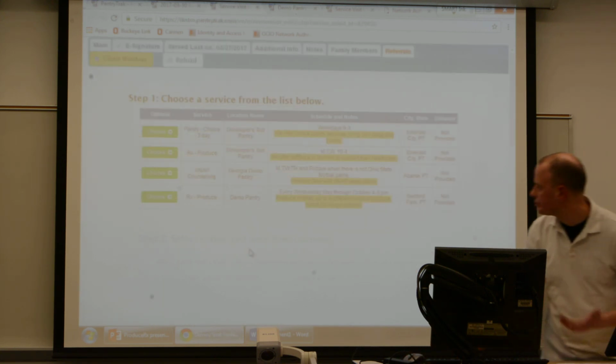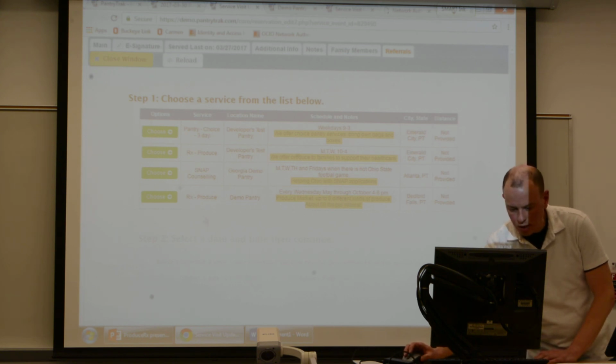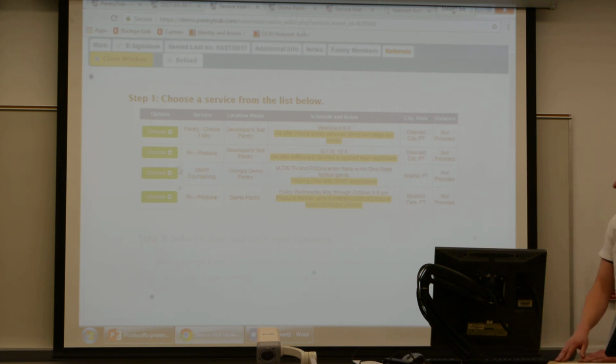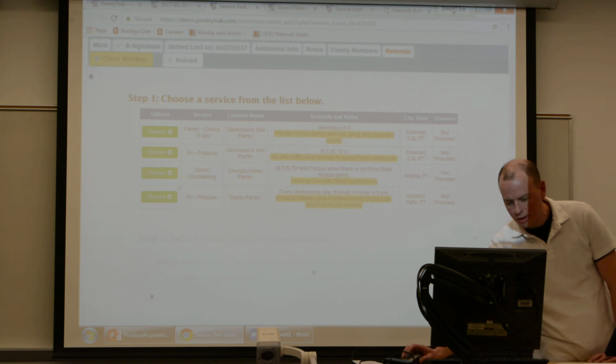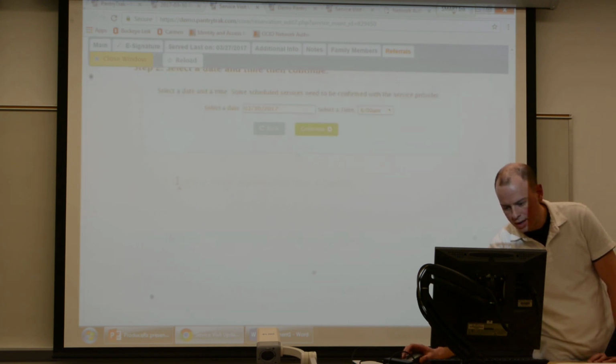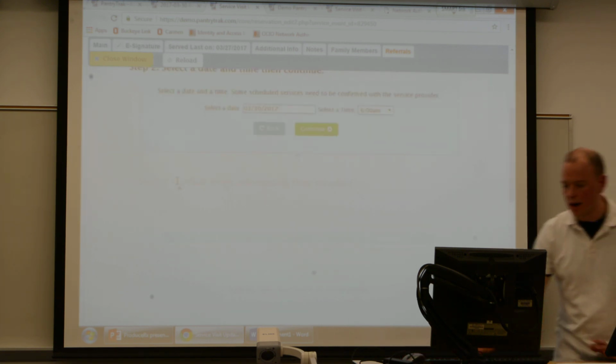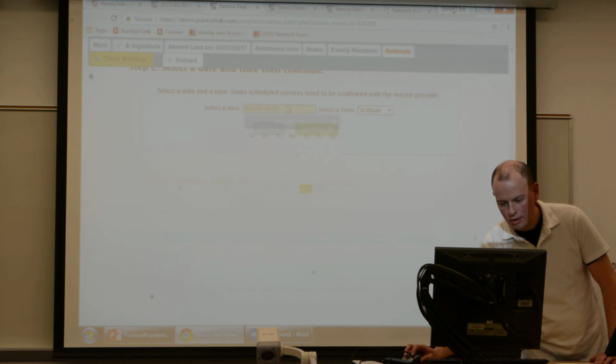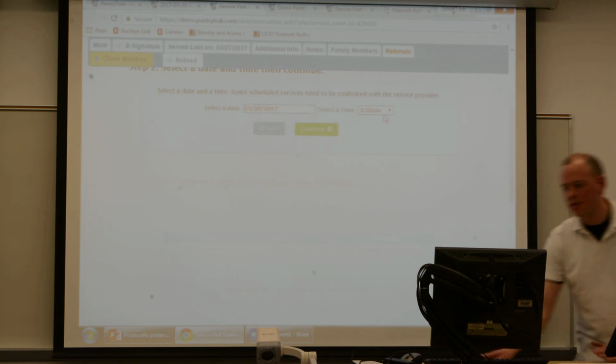Just pick whichever location. We don't have different locations or services here, but I'll go ahead and pick the first one. I think it's pretty intuitive from there as far as picking your date and your time. You can go, I believe, 30 days out, a month or so, 2 months out. The time doesn't matter so much.